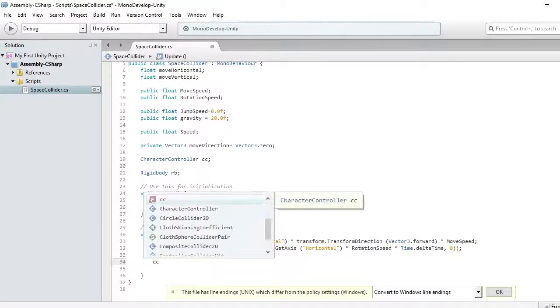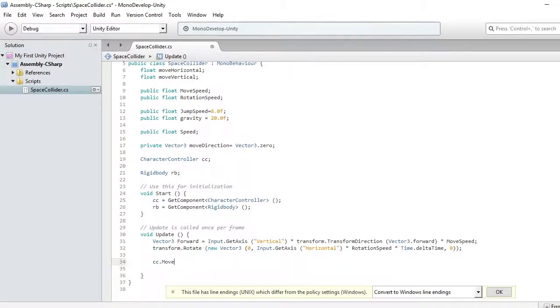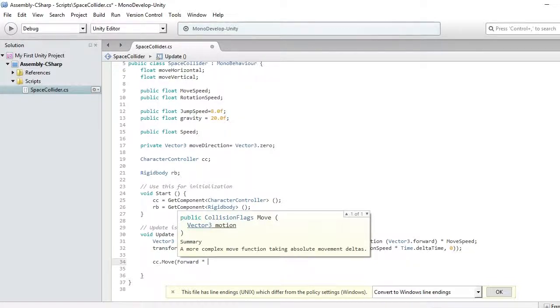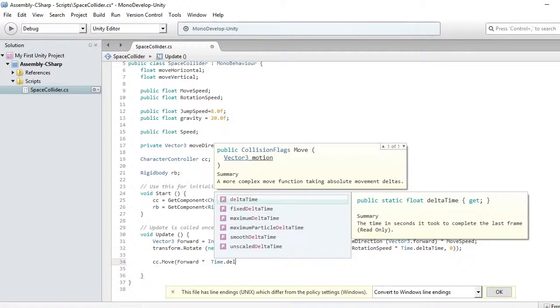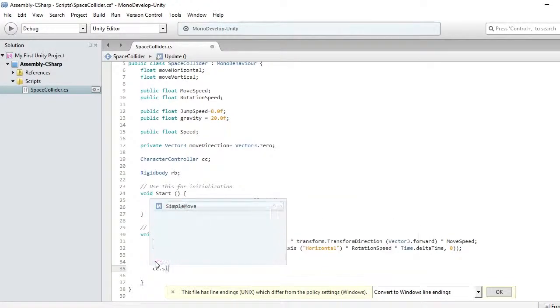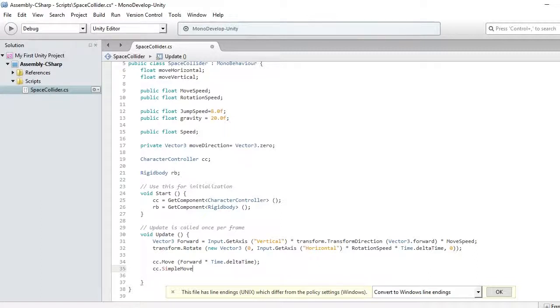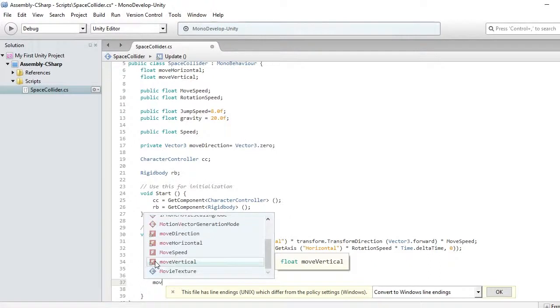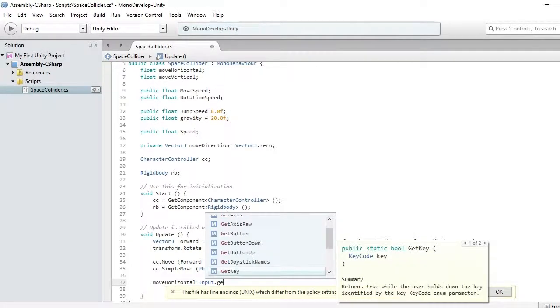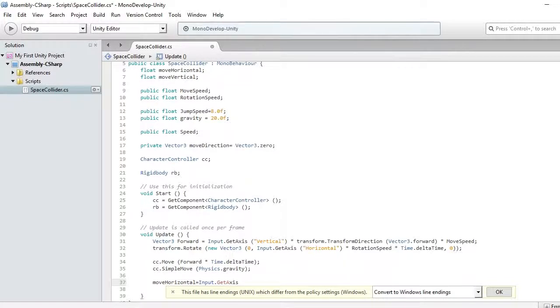CC.Move forward times Time.deltaTime. CC.SimpleMove horizontal plus Input.GetAxis horizontal.